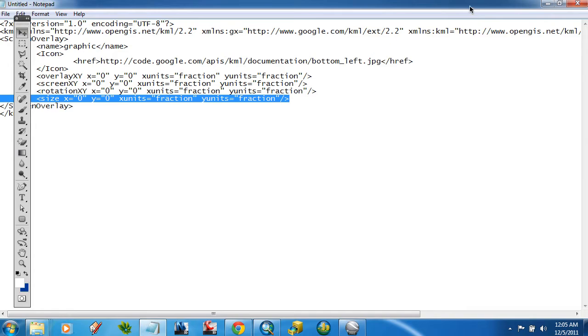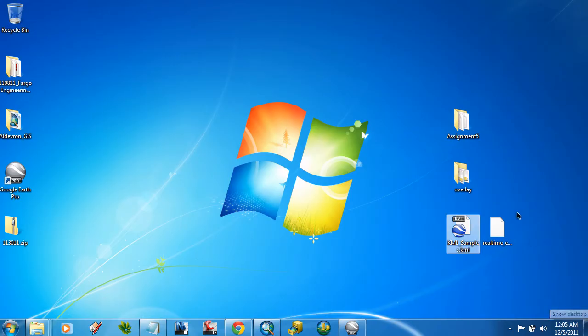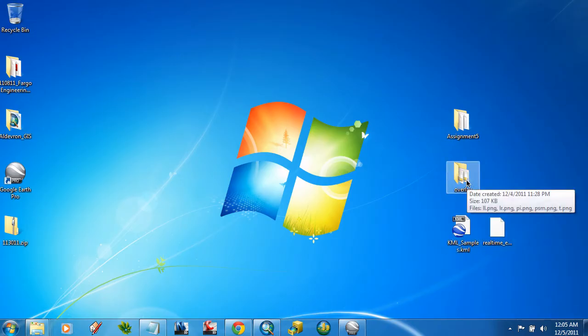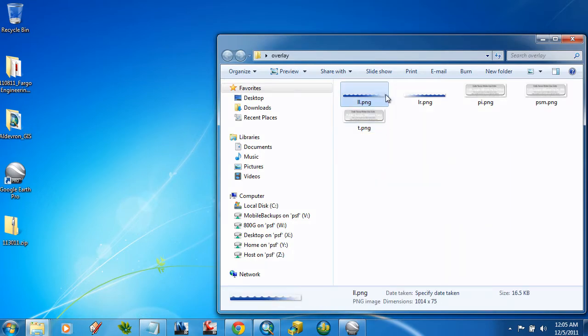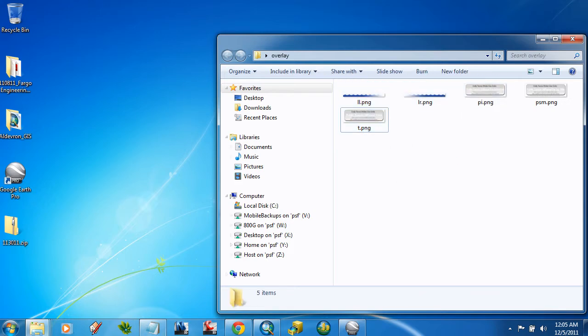So I'll move that out of the way, and I'm going to hop onto my desktop. Here is that folder where I've been placing these images, and I've named them very simply, very intentionally. You'll see why here in a moment. LL is lower left, lower right, per individual, per square mile, and total. So that's the name of my files.